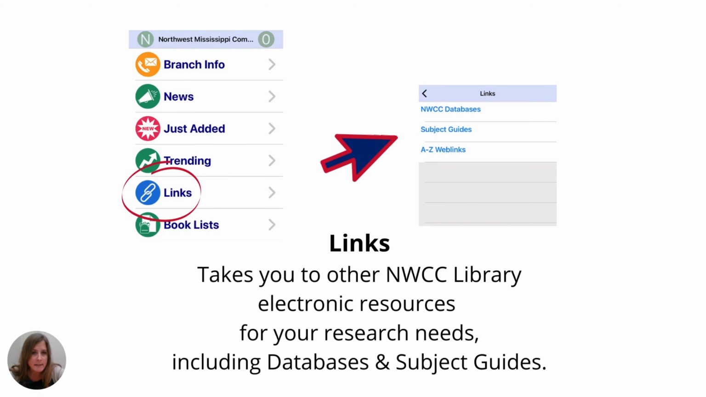Last but not least, click on links in the app. This will take you to your other Northwest Library electronic resources, such as databases, subject guides, and web links. These have all been compiled by librarians to help you with your coursework.